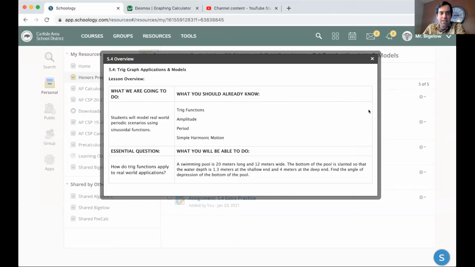Hey, honors pre-calc. Today we are going to be doing lesson 5.4, Trig Applications and Models. We're going to be asking the question, how do trig functions apply to real world applications or real world scenarios? And we'll be modeling real world periodic scenarios using sinusoidal functions.